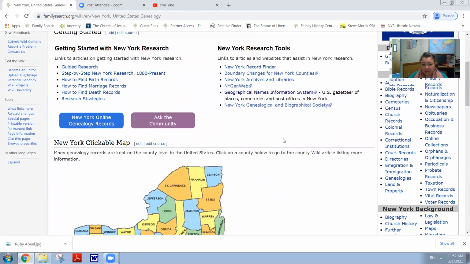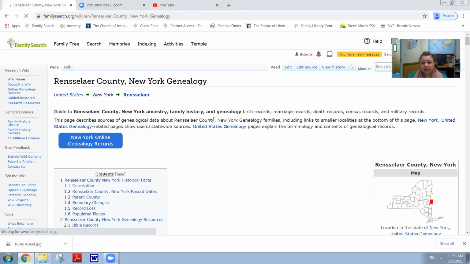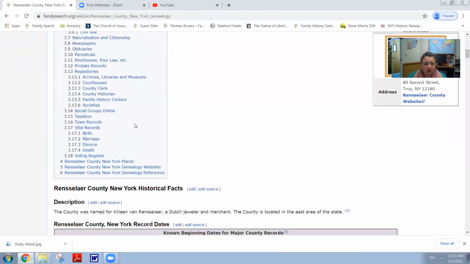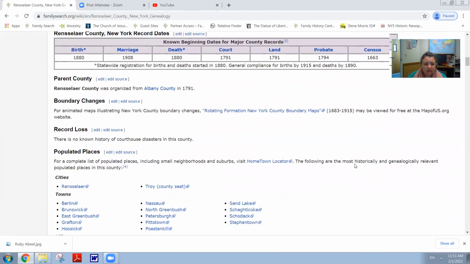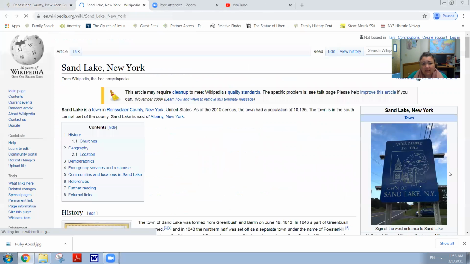So I am here in New York. You can choose a county. Choose a county that you would like to pick. I'm going to look up Rensselaer County. A lot of my family is from Rensselaer County. And then I can go down here and on the left side, it shows all kinds of information for Rensselaer County. And then it goes down and then you can get even more specific. So Sand Lake, I have a lot of family in Sand Lake.